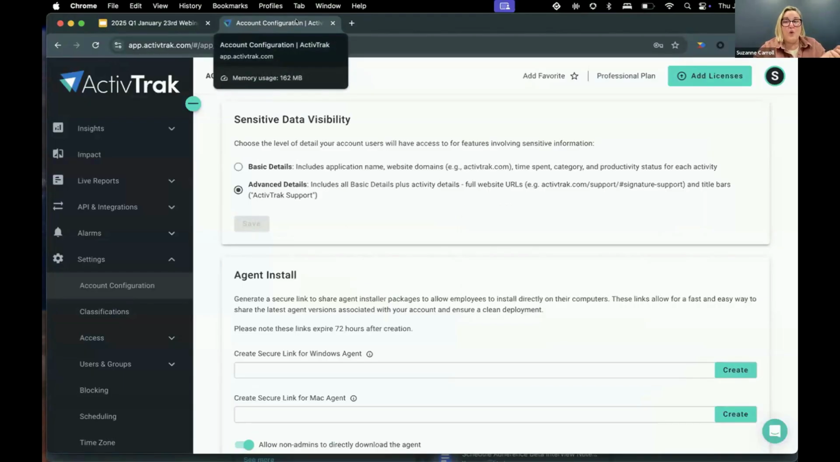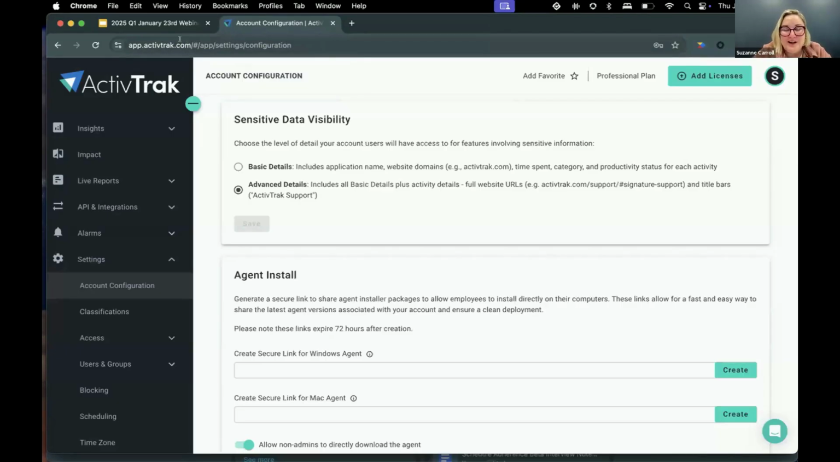And so for our account, because we have an advanced, you can see all of that. If you were in basic, you couldn't see that, and you could just see that I'm in app.activtrak.com. I already was here when I went over, but if you go to settings and then account configuration, it's right at the top. The most important thing that we have here is the sensitive data visibility and giving you that control.